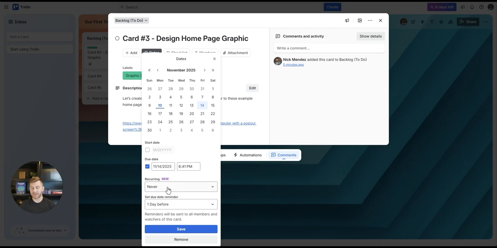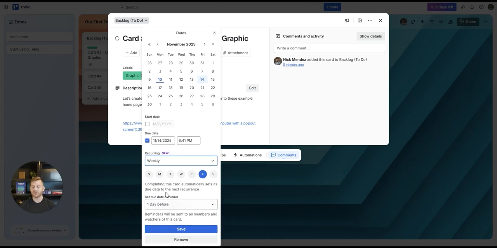Additionally, if this was a repetitive task or a task that we do, say, daily or weekly or every month, we could also add recurring here in order to customize it. So if we were doing this task every week, which obviously we wouldn't be designing homepage graphics for a website every week, but if we were, we could add, say, weekly, and we could set a date for this task to be automatically recurring every week. It's a very powerful feature for setting recurring tasks.